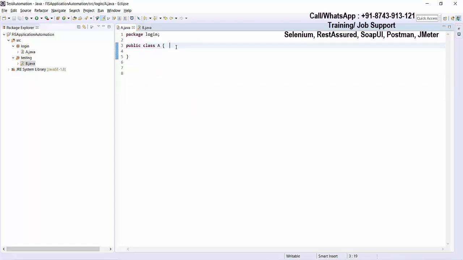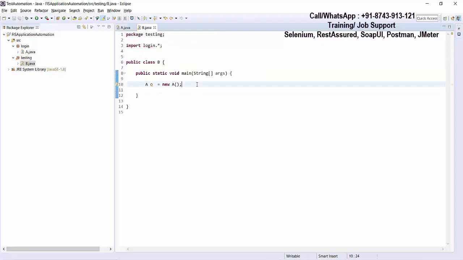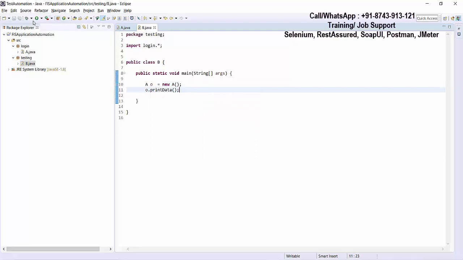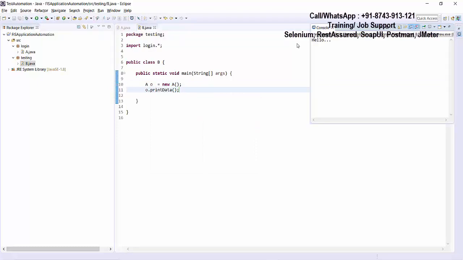Now, I want to create a method. So I'm saying, okay, public void print data. Now, in this method, I'm just printing hello. So I'll start with the very basics. Now I want to call it. So I'm saying just print data. I'm calling that method, so it will print one time.